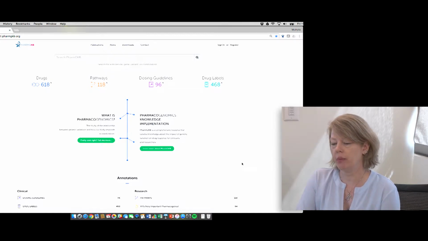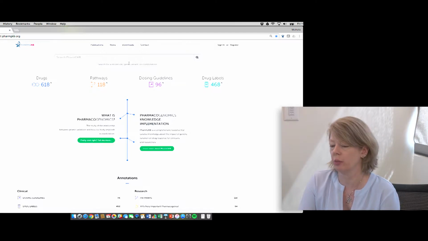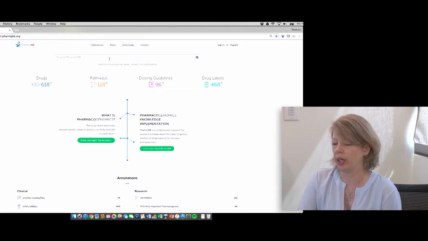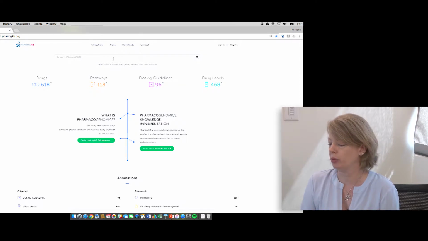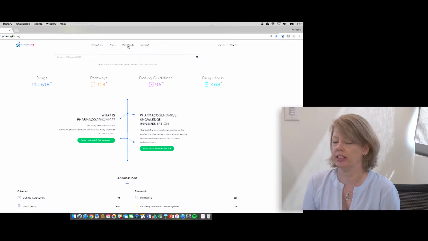There are basically three main ways to access information in this knowledge resource. You can search using the prominent search box on the webpage. You can browse the information, and you can download it. And I'm going to go through each of those different ways. Right here, the search bar in the middle is the fastest way to search for people who know what it is they're looking for in PharmGKB. So I'm going to come back to that. Downloads, this Download tab, is how you will get to download all the information. I'm going to go over that part at the end.